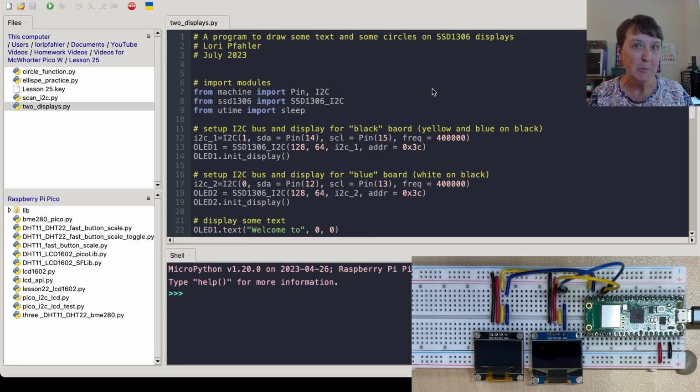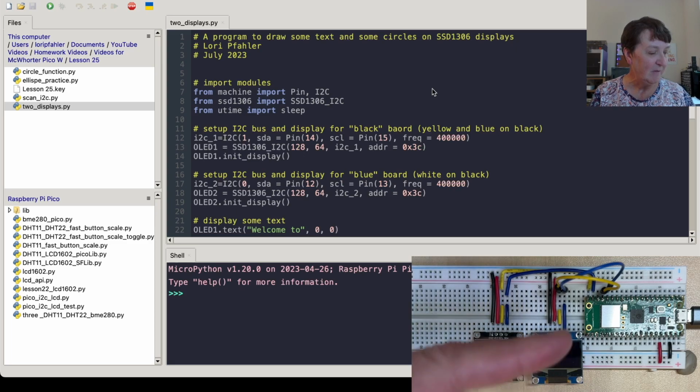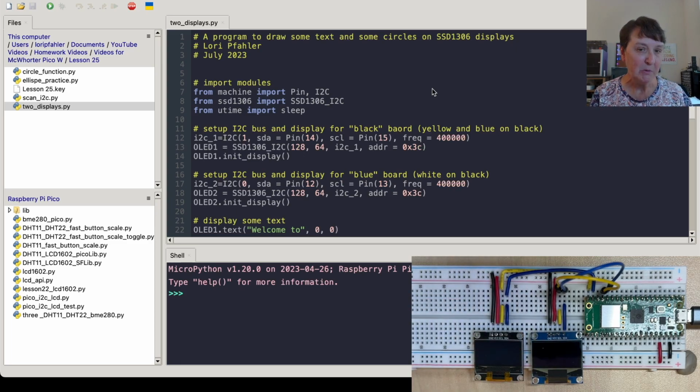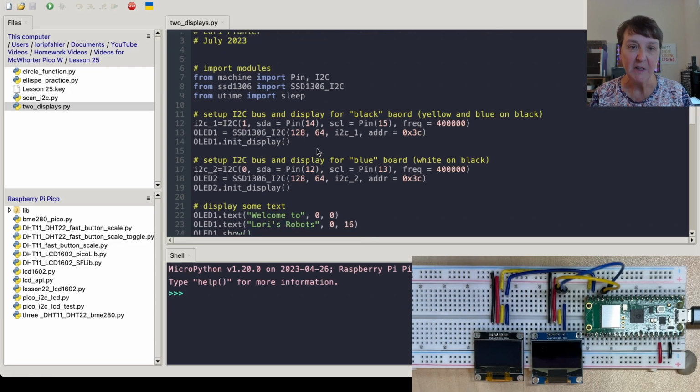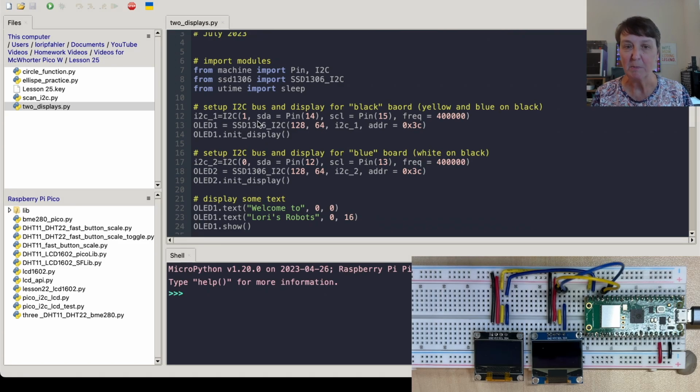Well, I'm going to do the homework the easy way first. And you can see I've hooked up two displays. One's monochrome and one is the two-tone yellow and blue, just so we can see what they look like. And I have them both hooked up to separate buses. To do that, I had to put one display on one bus and one on the other because they both have the same I2C address.